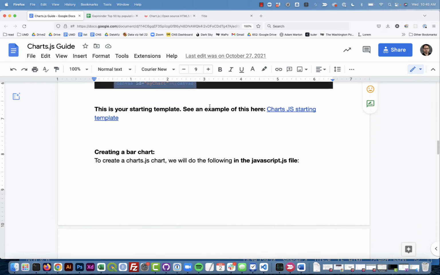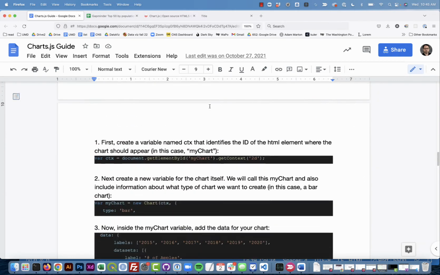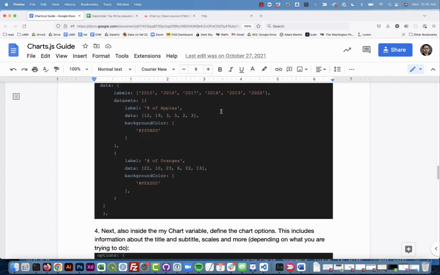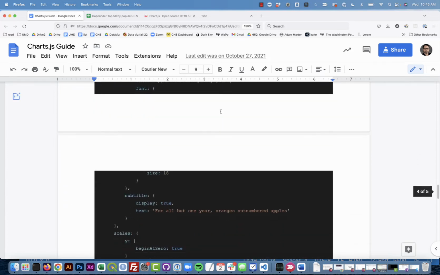Okay, so next we're going to look at creating a bar chart, and you could follow along on this document, which has everything that you need.